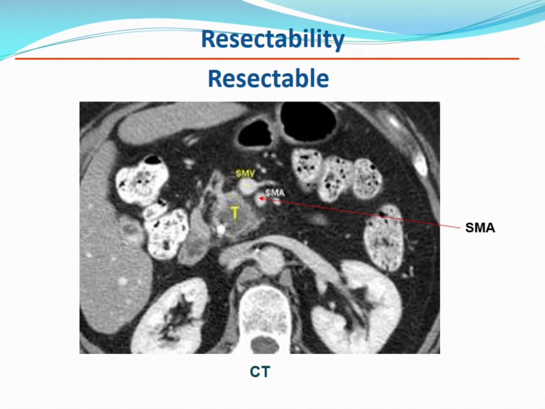This CT image shows a resectable pancreatic tumor in the head of the pancreas. As we can see here, T is the tumor, and this is the superior mesenteric artery. There is a clear fat plane between the tumor and the superior mesenteric artery, and here the tumor is considered a resectable tumor.